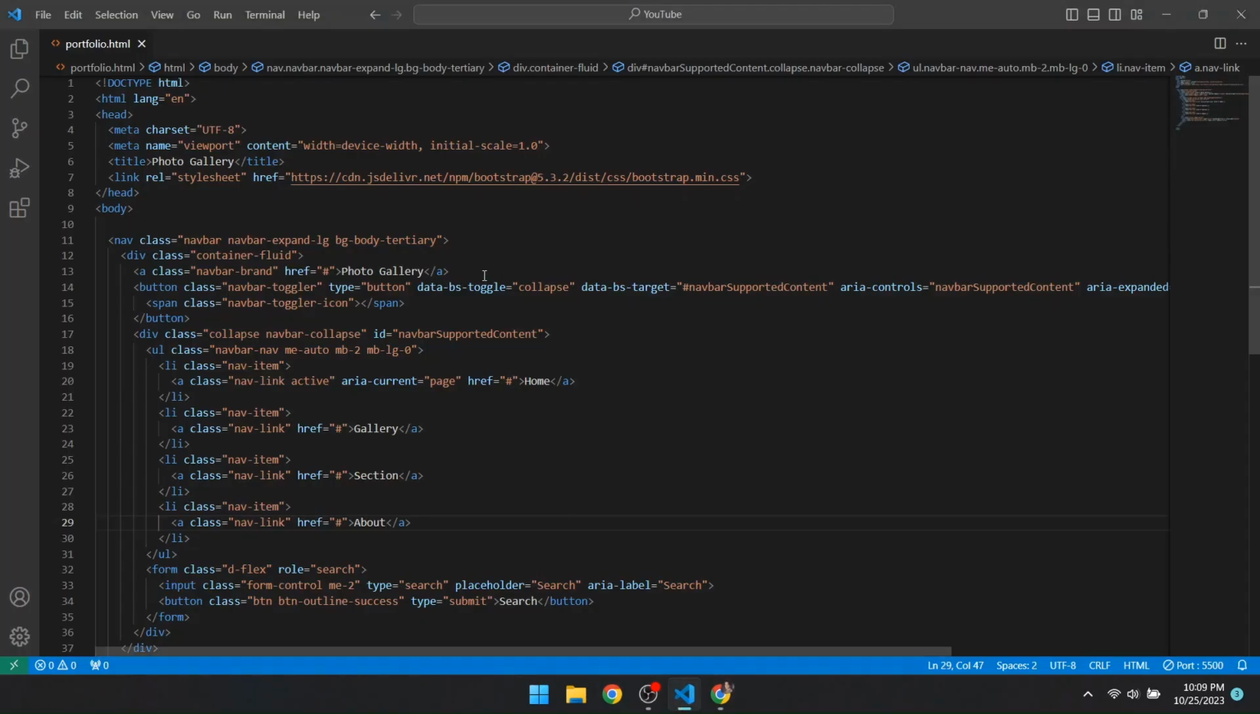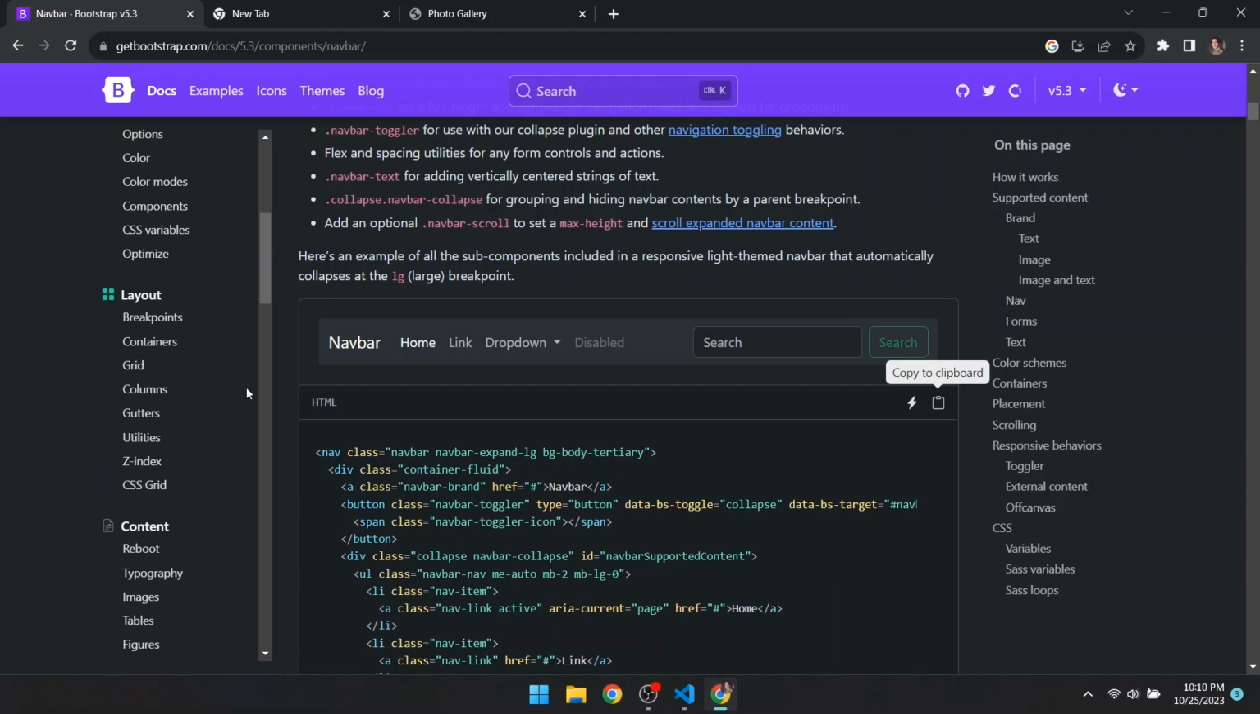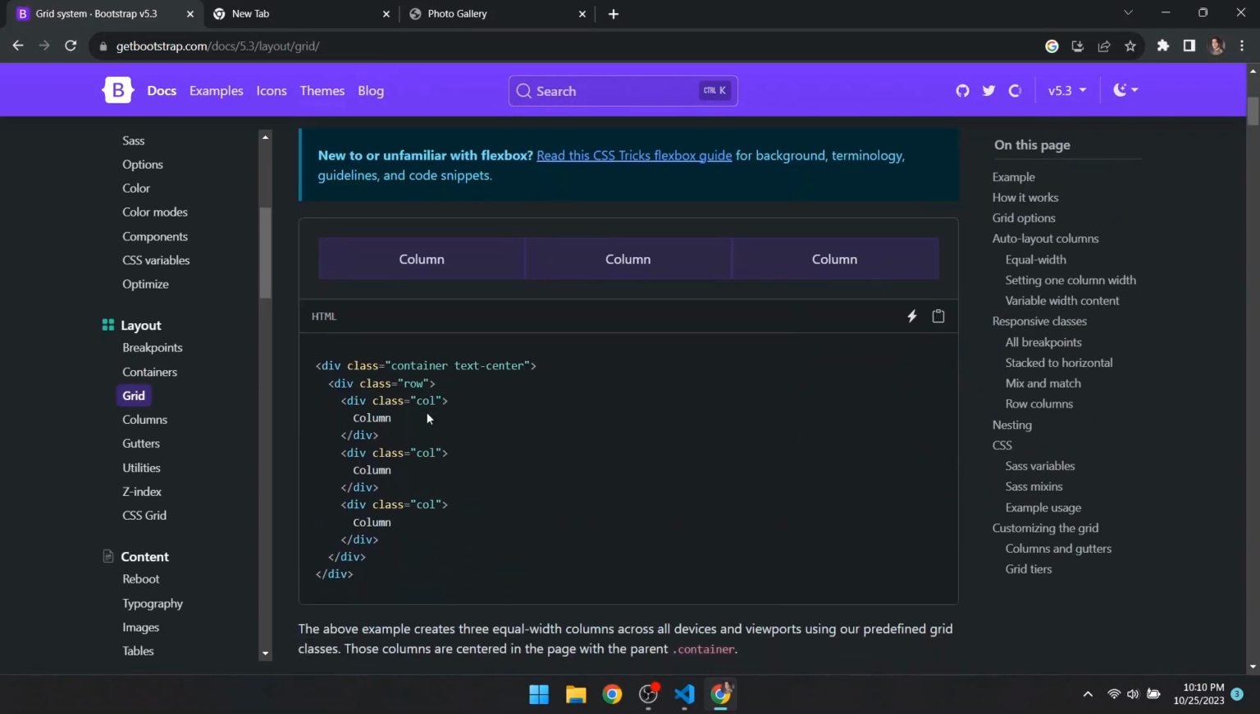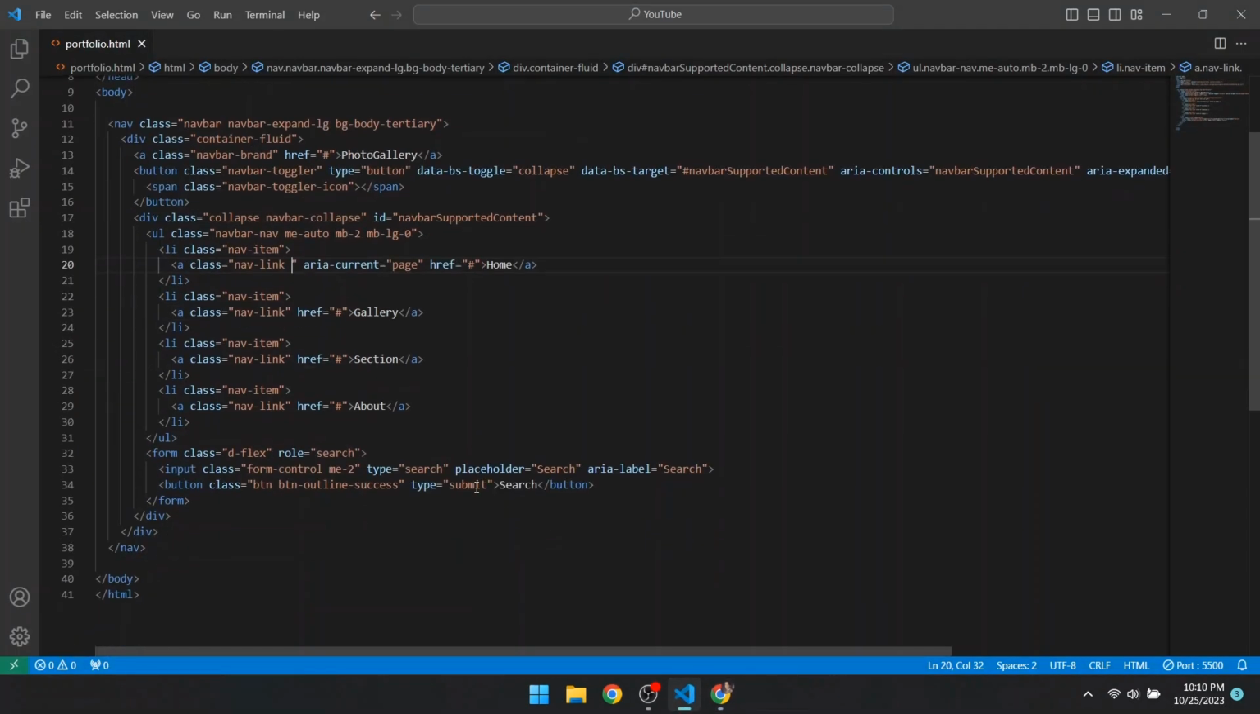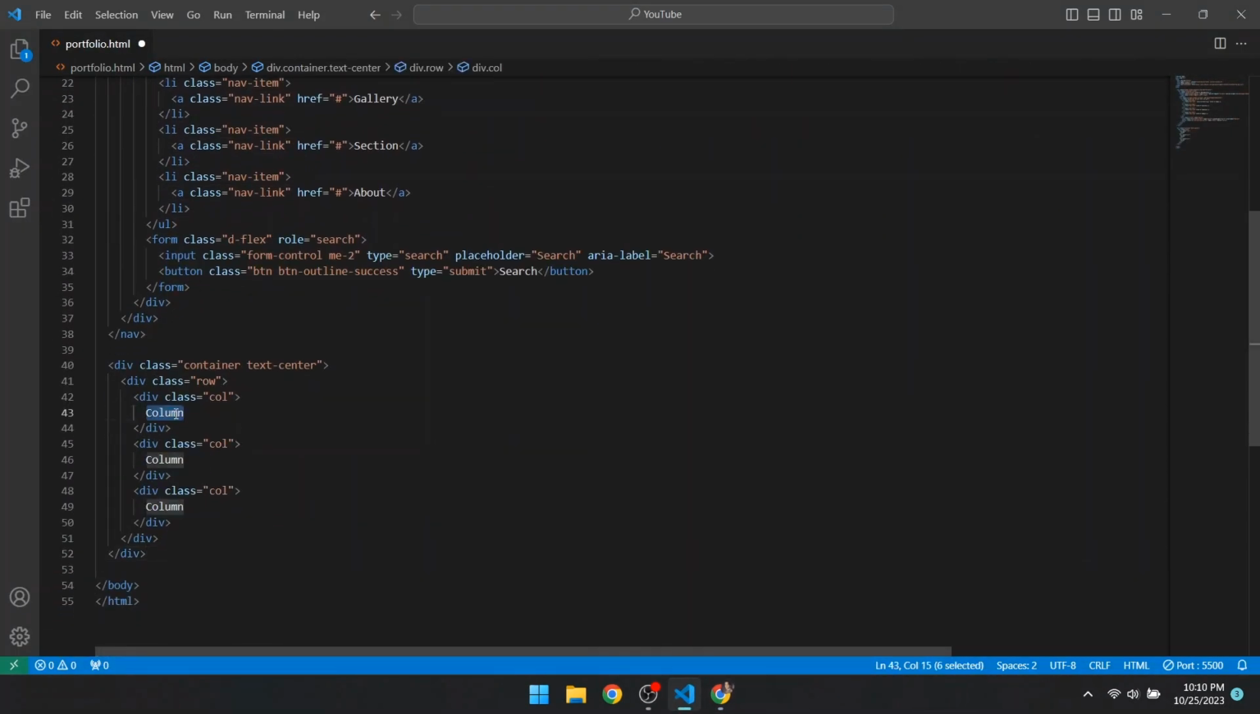Now our next step is to add images so that one row contains three images. For this, I am going to use a grid layout. So open the grid section from the site navbar and copy the code from here. Paste that code into the HTML file and remove the column text.